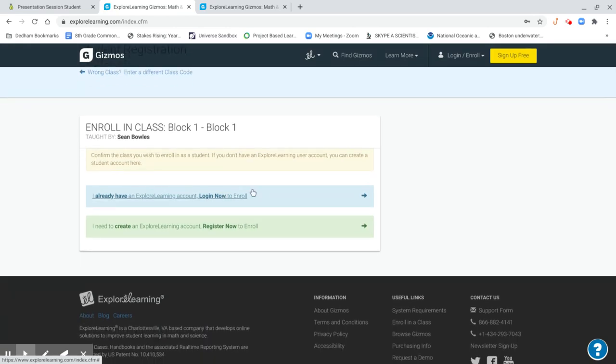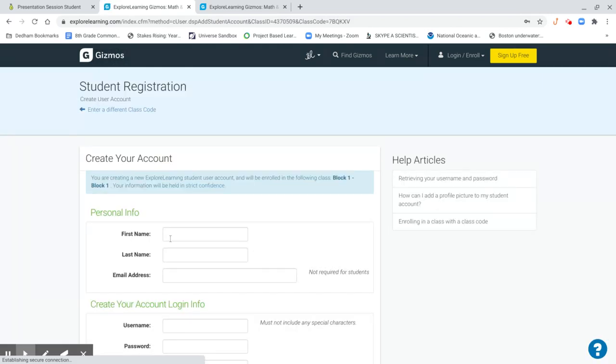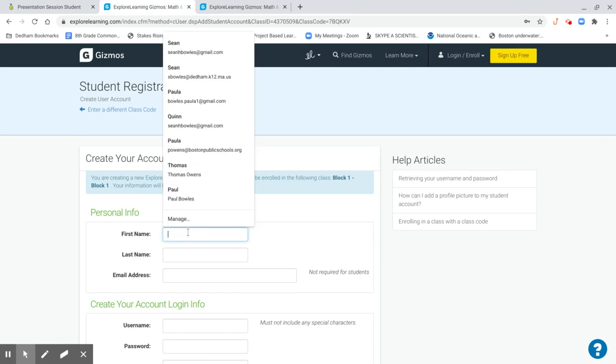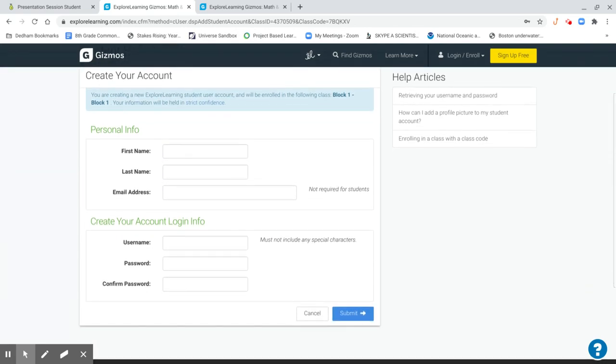With this, you're going to say, I need to create an Explore Learning account, register now. And you guys will end up doing that. I'm going to pause this. Make sure you fill out all this information correctly.